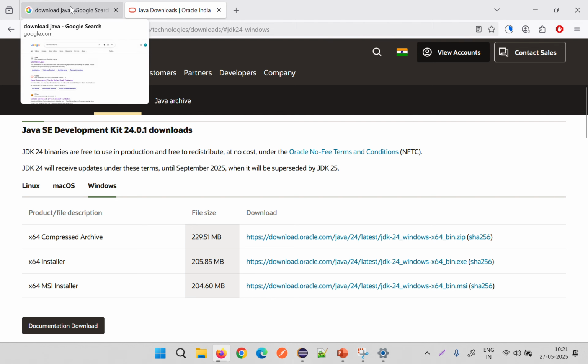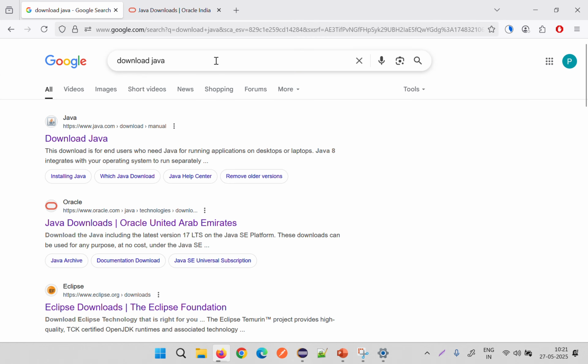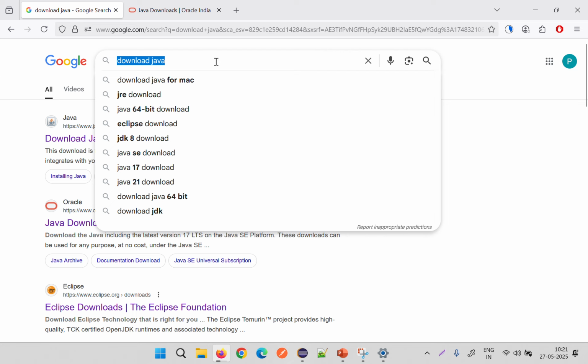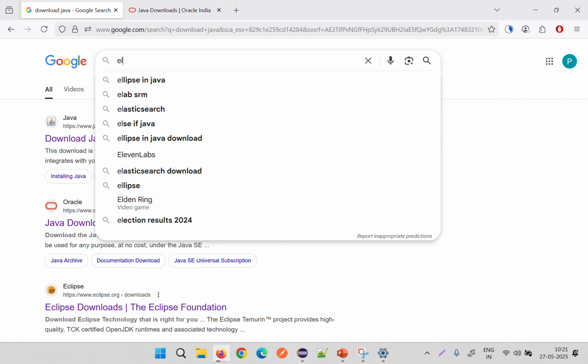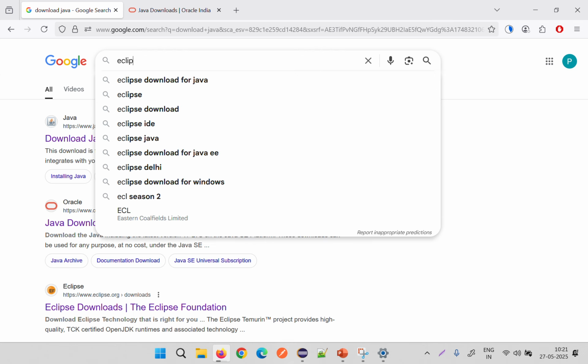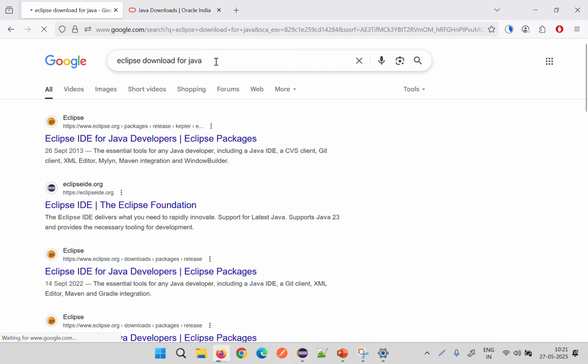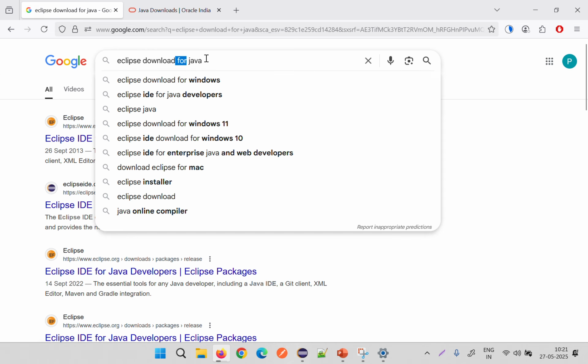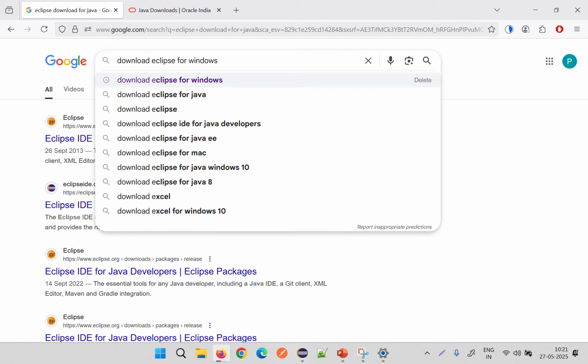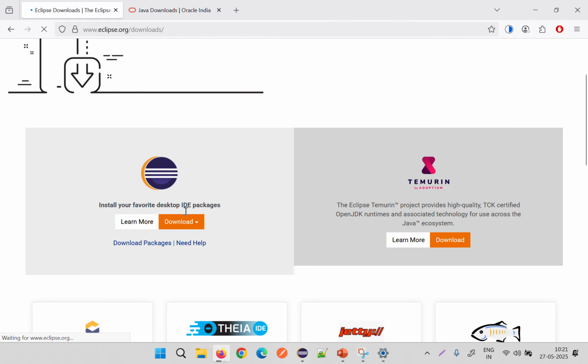After that, you need some editor to write your Java program. So here I'm preferring Eclipse. You can type download Eclipse for Java, or download Eclipse for Windows, for Mac, or for Linux, whatever you have. Click on this and navigate to the official website, and then download from here.